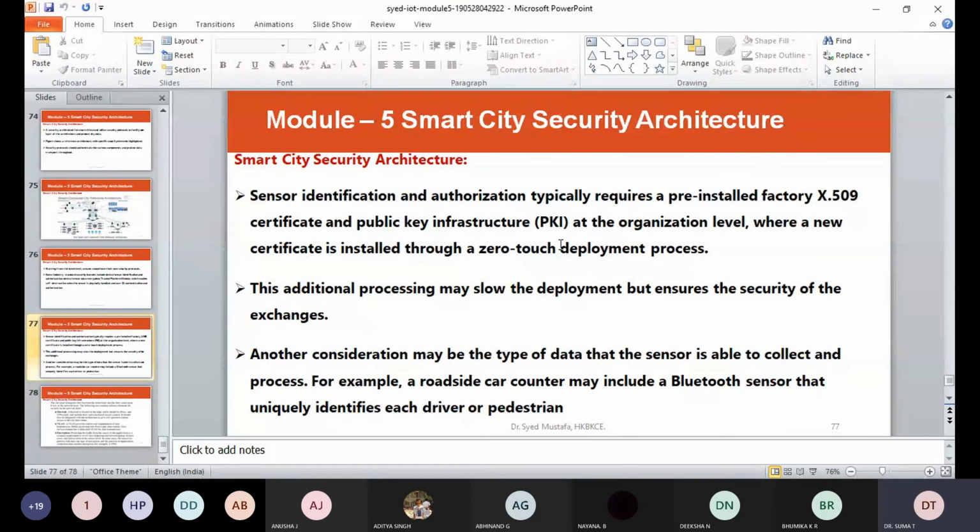Whenever security comes into the picture, we always think of authorization and accessibility. So we are giving much importance to the authorization and the authentication of the data, right?